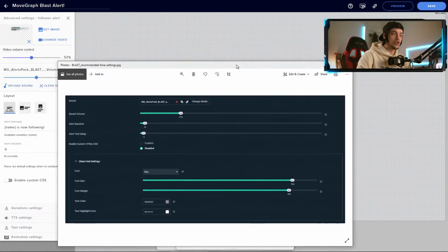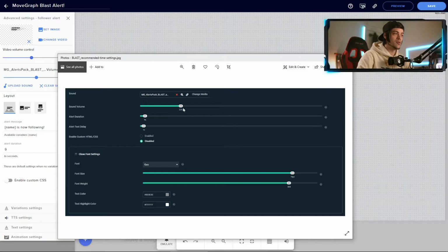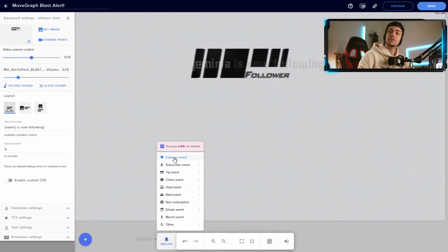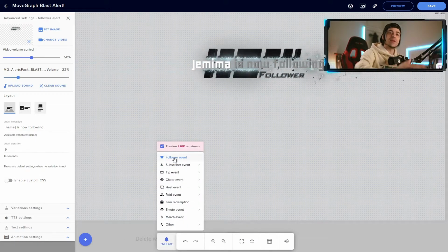So going back over to our image, you can actually see that they had their volume set to 22%. So lastly, I'm gonna go ahead and change this down to 22% by coming up here to the volume and sliding this down to 22%. And that's gonna make it a little bit quieter. So one more time, emulate, follower event. And maybe now it's a little bit more subtle and it won't overpower my voice.